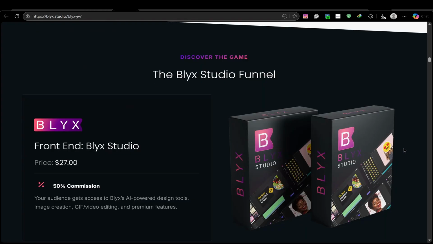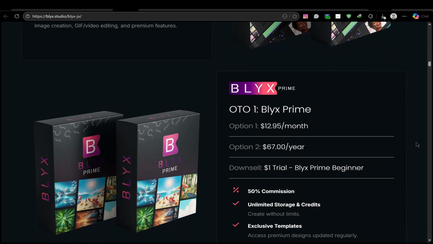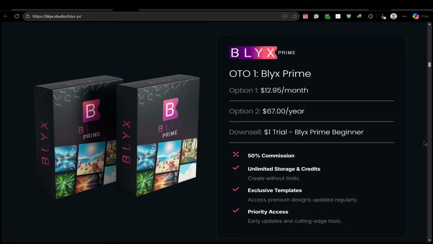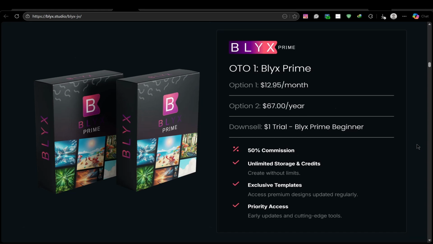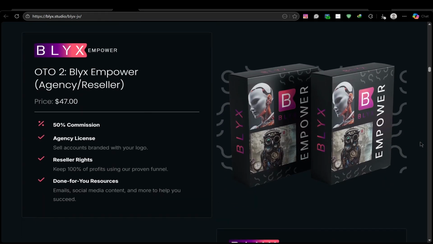Blyx has several optional upgrades. These are completely optional, but they add extra value depending on your goals. Front end, Blyx Studio for $27. This includes the main software and AI tools. Upgrade 1 is Blyx Prime. You can choose a $12.95 monthly option or $67 yearly. There's also a $1 trial. This unlocks unlimited storage, unlimited credits, premium templates, and early access to new features.